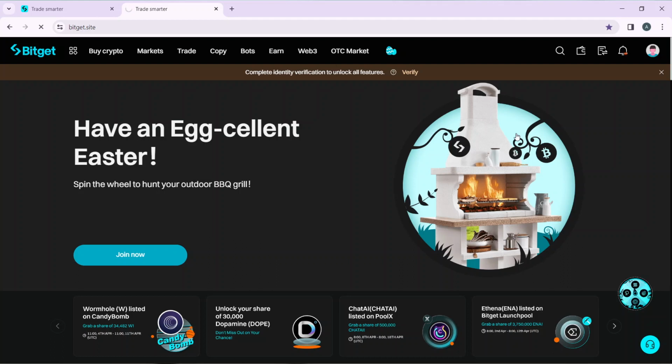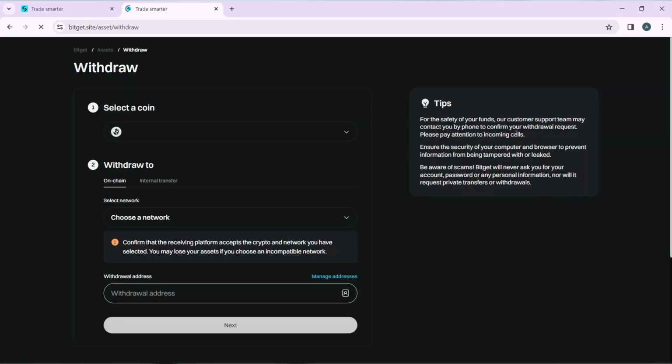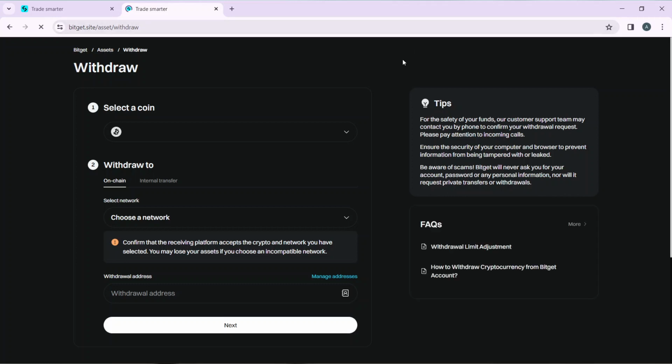It's going to open up the withdraw window. We're going to see how we will be able to transfer USDT from Bitget to Trust Wallet. The first thing you need to do is head over to your Trust Wallet application.